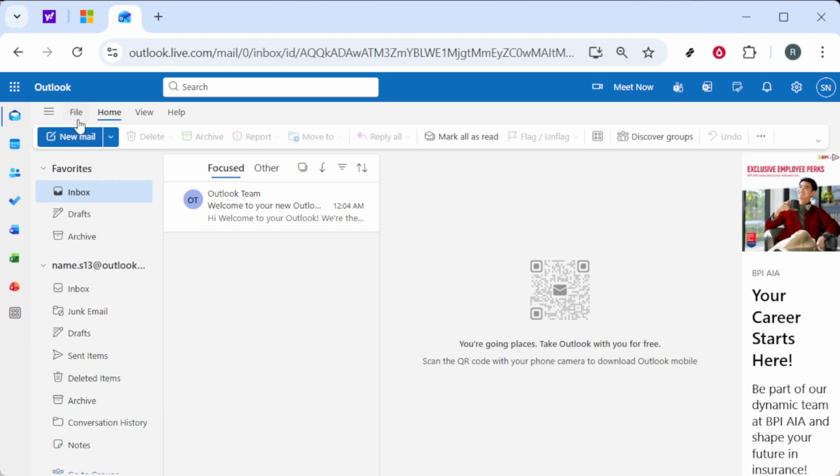You'll find this in the upper left corner of the app window. Clicking File opens the main app settings area. If your Outlook layout looks a bit different, don't worry. The idea is to open the Outlook settings panel so we can adjust search preferences.